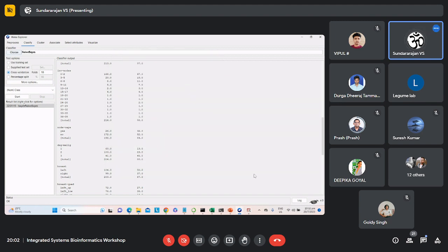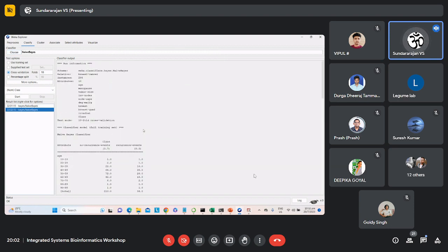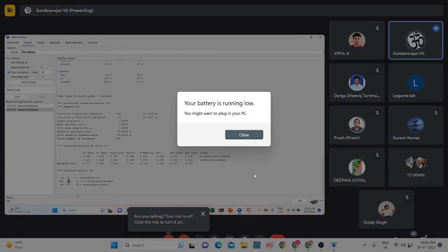So then I say start. It clicks and runs. The algorithm runs with the 286 records and finally gives a classification. Out of this, 168 are correctly classified as non-cancer and 48 correctly classified as cancer. And 33 and 37 could not be classified.